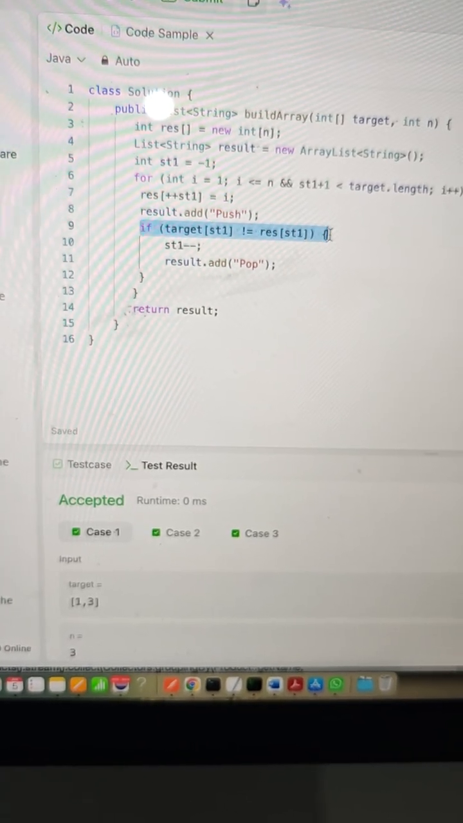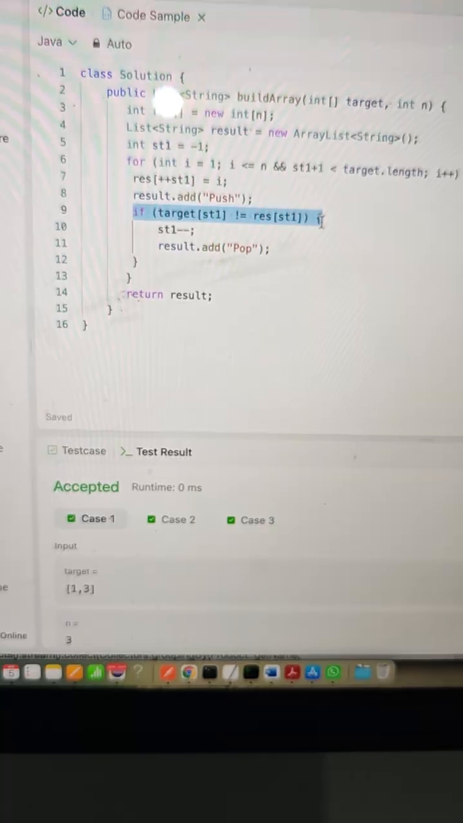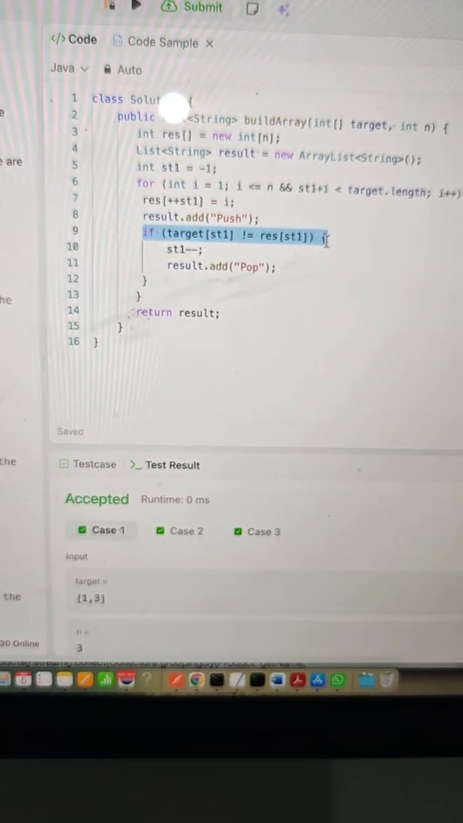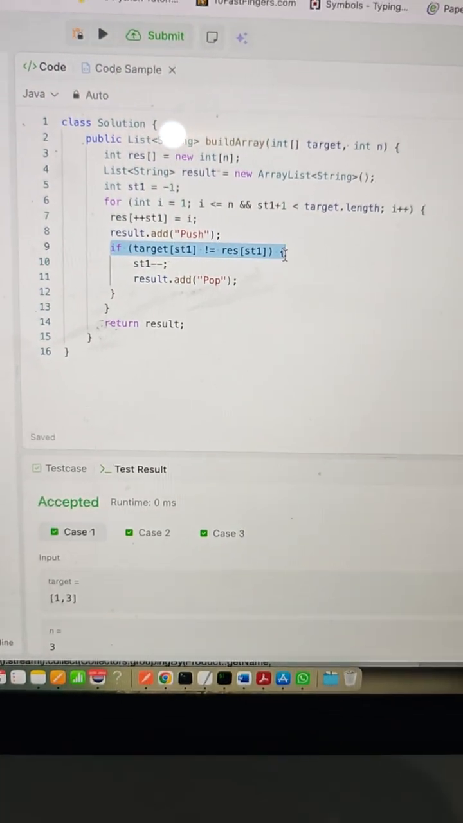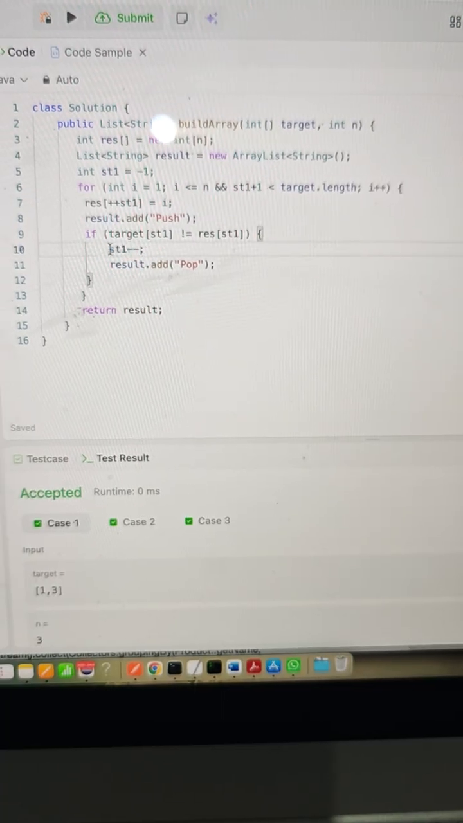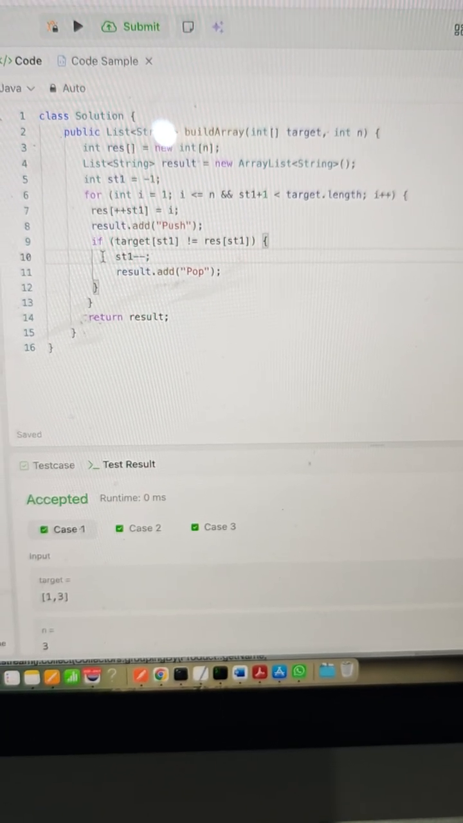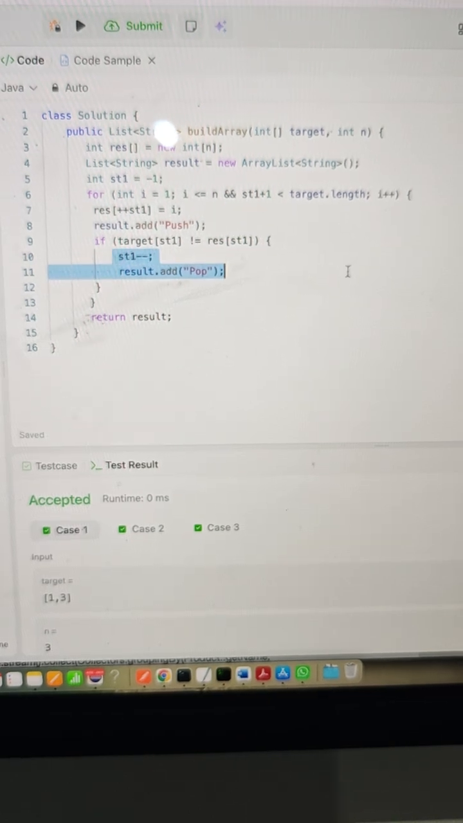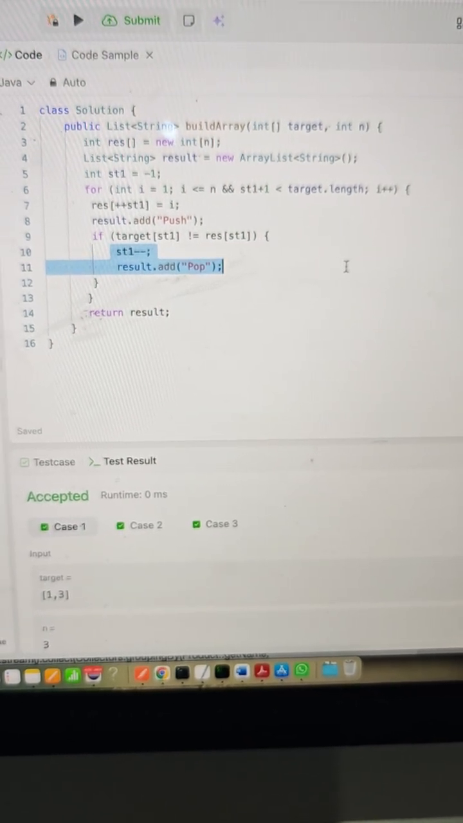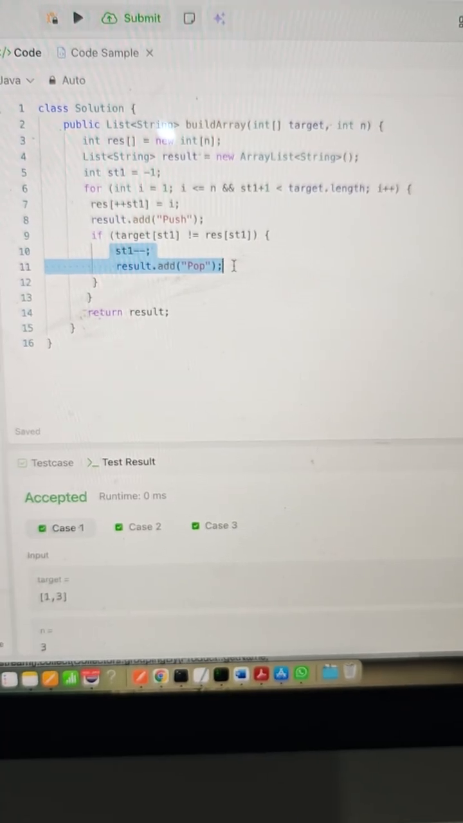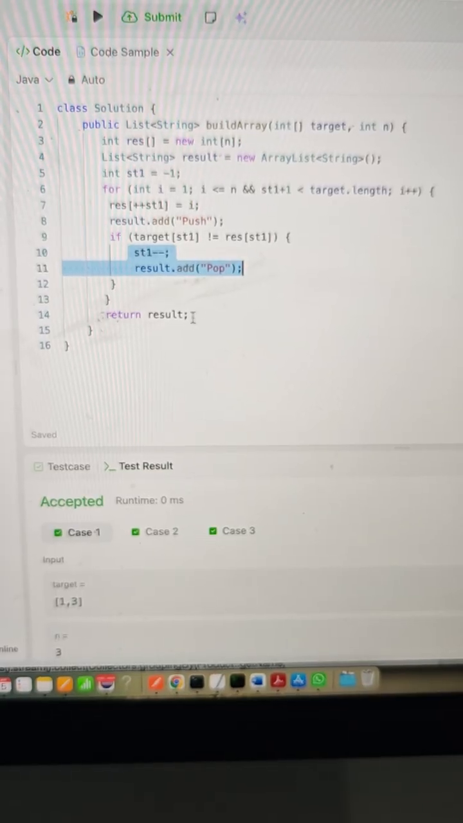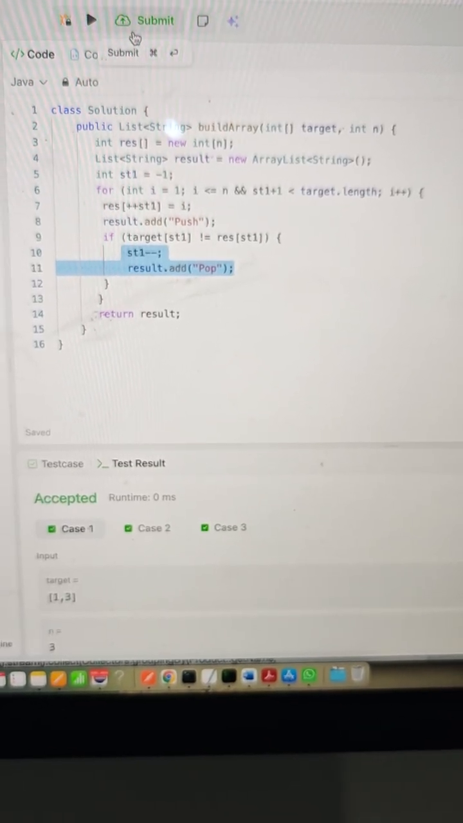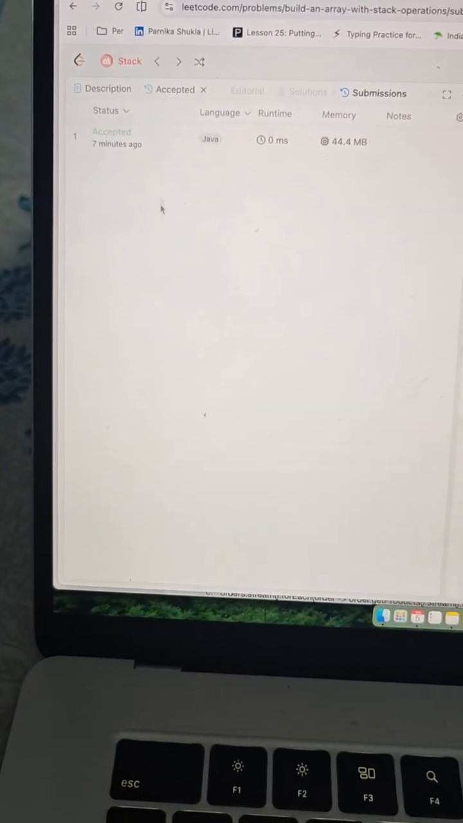Then I check whether the first element that I accessed from the stream is equal or not to the target, and then if it is not equal, then I do minus to the top, and then result is add pop. So whenever we are removing the element, we need to add pop, and then finally we send the result.